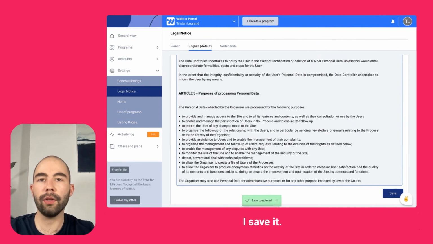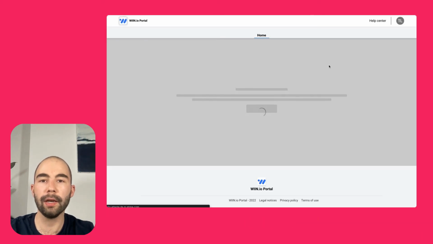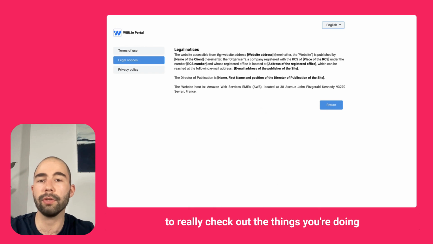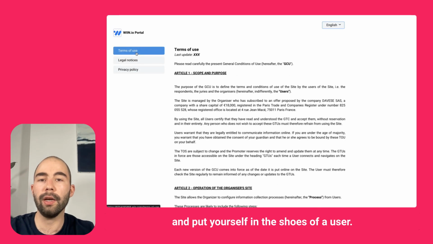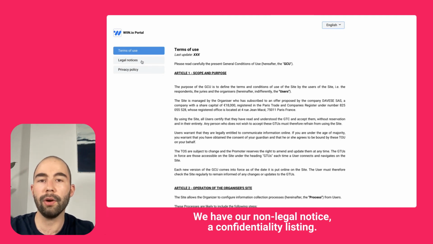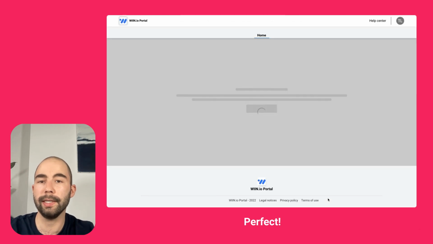I save it and now we are going to check it out. So if I leave, okay, we will update the platform. You see the mistake I made just before. That's why it's so important to really check out the things you are doing and put yourself in the shoes of a user, because if I had not been looking, I just wouldn't have realized it. Well, no, it's okay. We see the legal notice and the confidentiality listing.